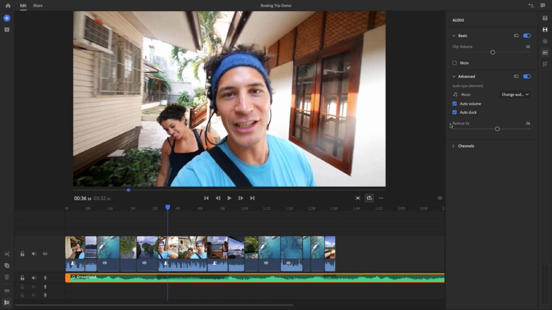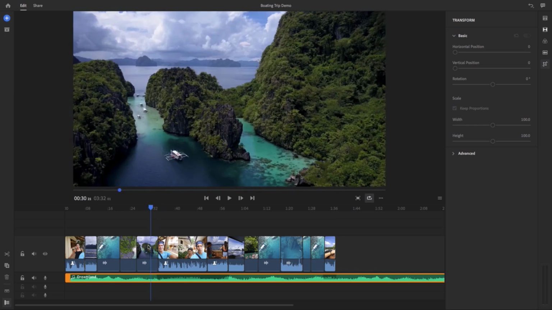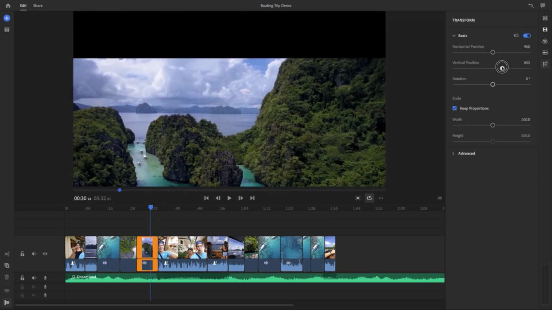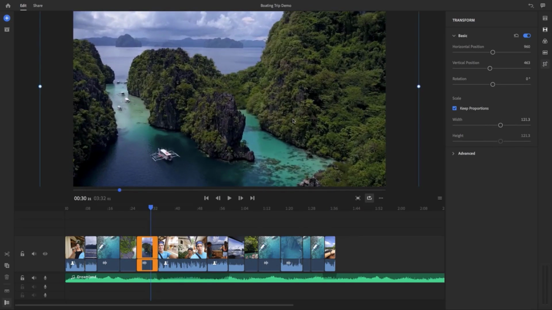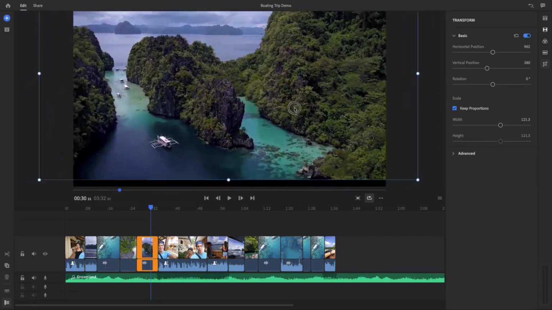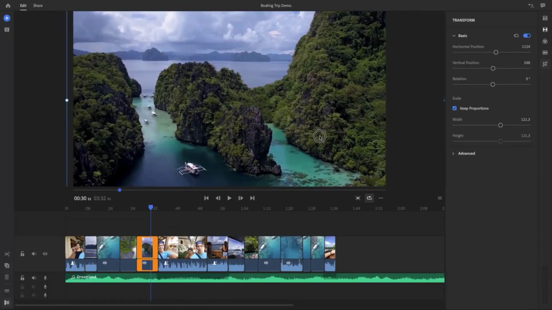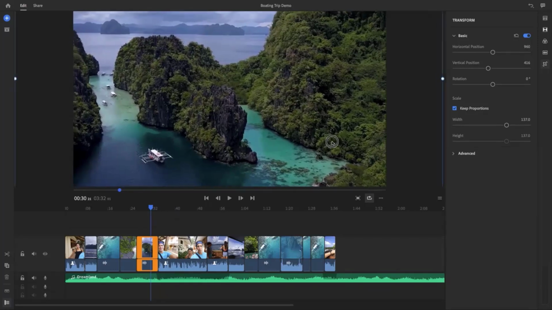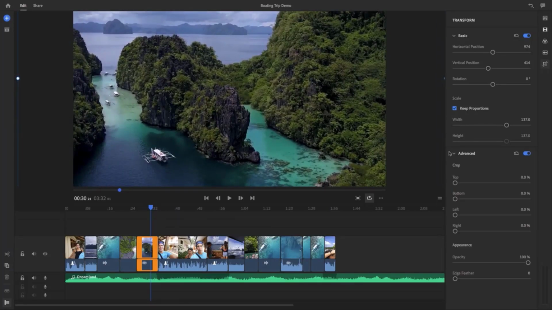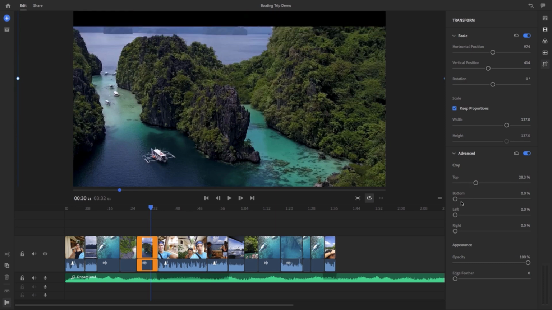And the last refinement tool here are the transform tools. Here you can control the position, rotation, and scale of the clip just using these sliders. But if you click on the clip in the monitor, you can actually make adjustments just by moving and resizing the blue handles. And under advanced, you can use the crop tools to crop the top, bottom, left, or right of the image as you wish.